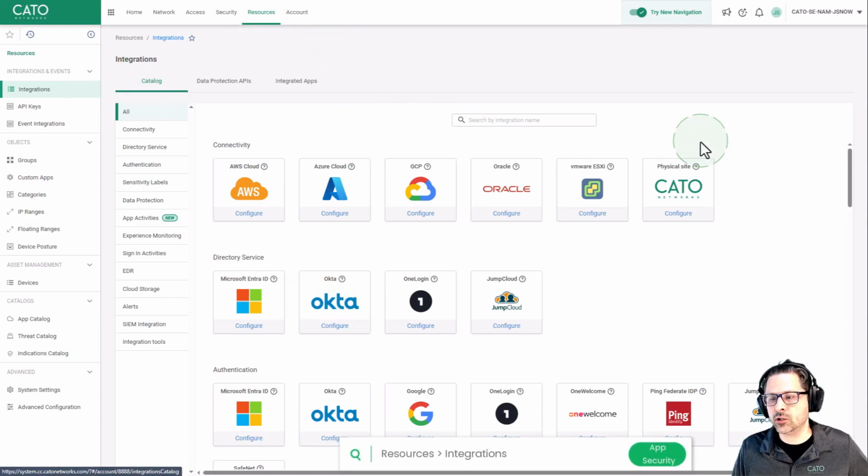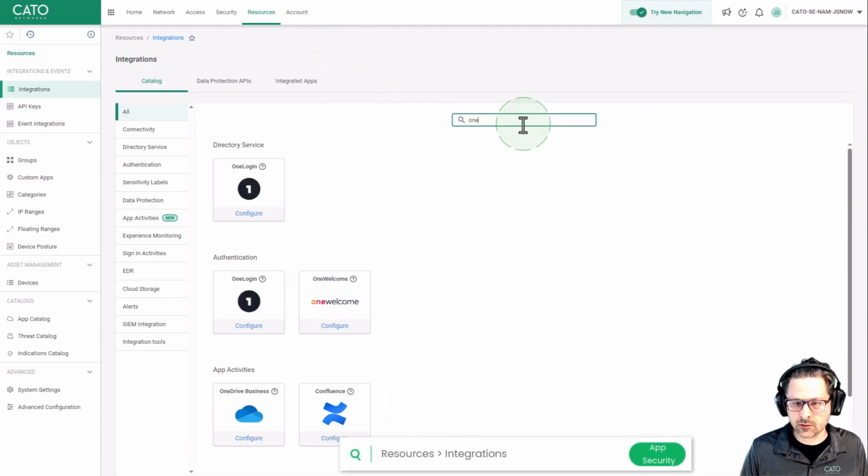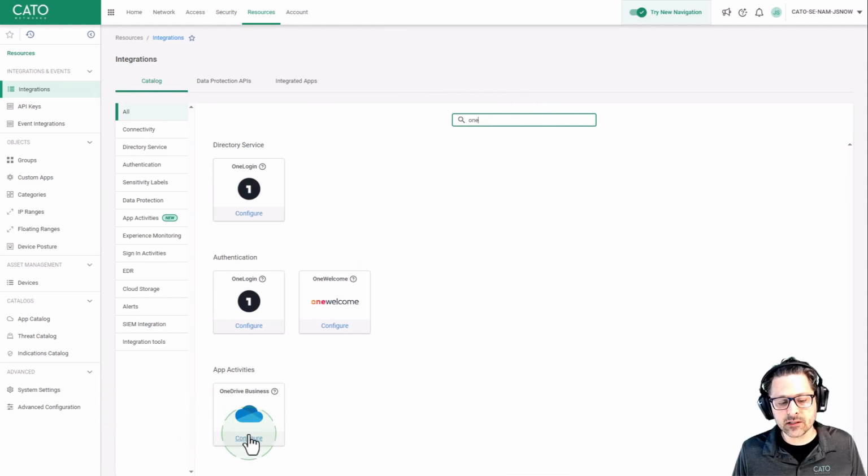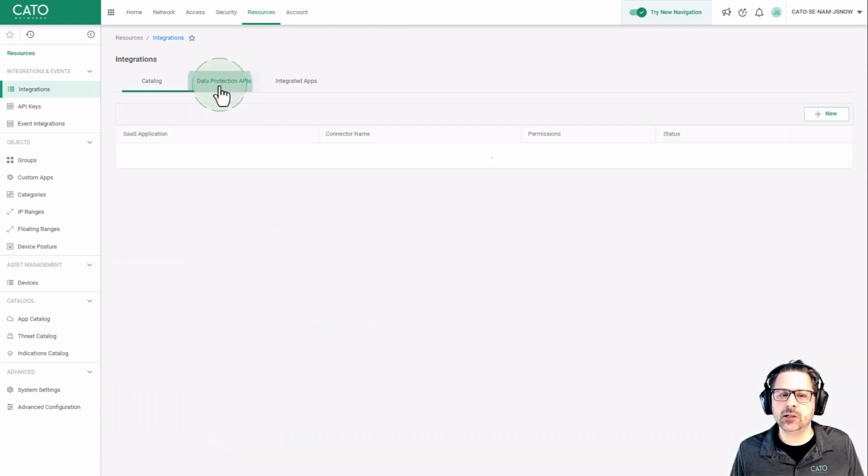Okay, so to set up the connector for the Data Protection API, we'll go to Resources and look at Integrations. You can search for it here. You can search for OneDrive, or OneDrive for Business. I already have mine set up, so I'm going to go straight to Data Protection APIs to show you how this works.